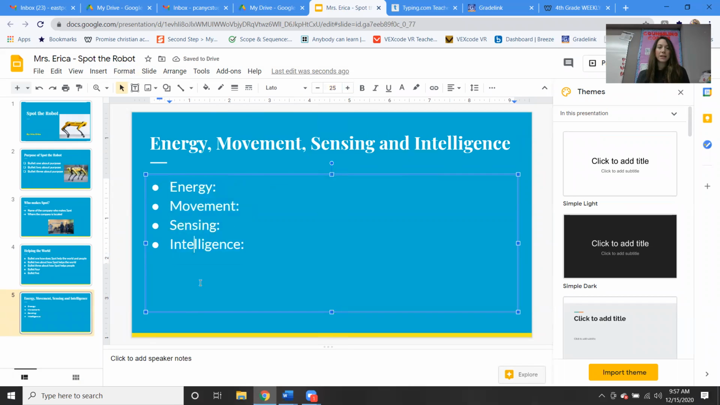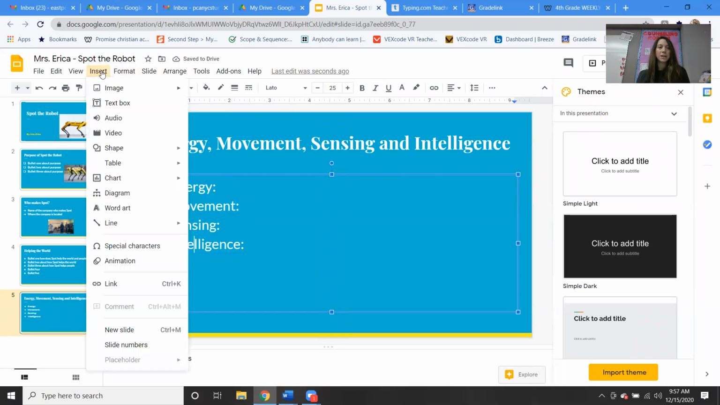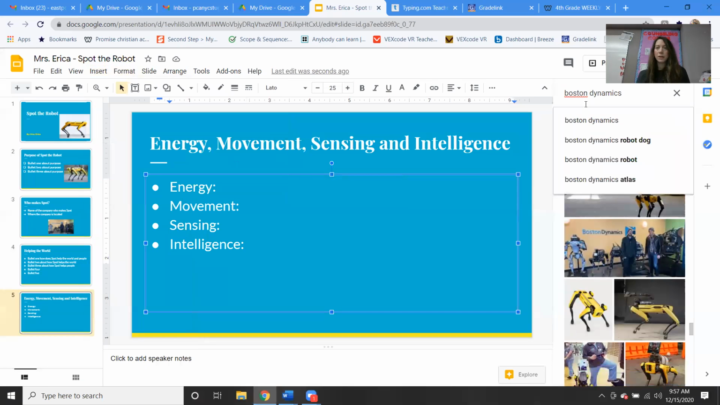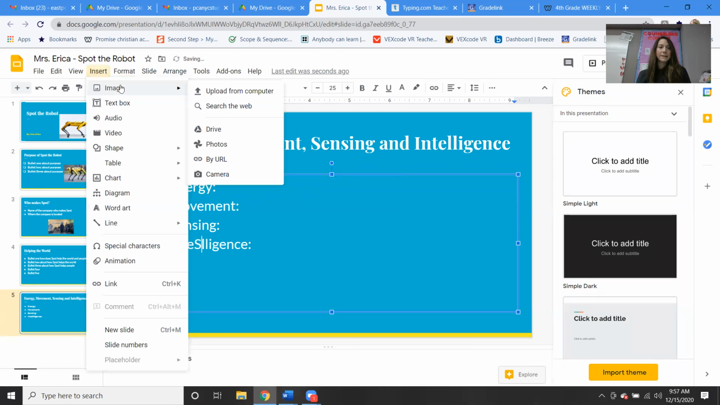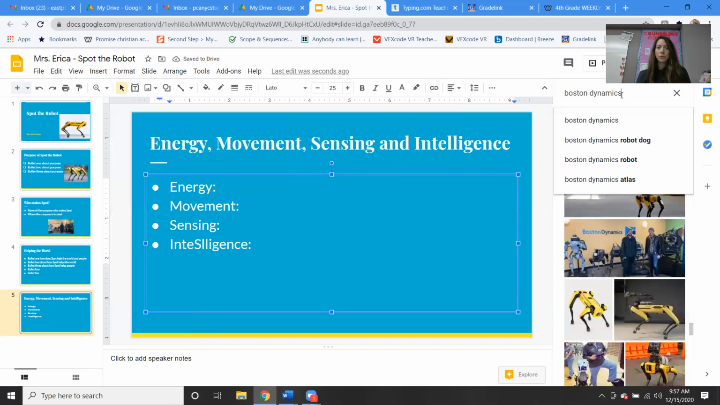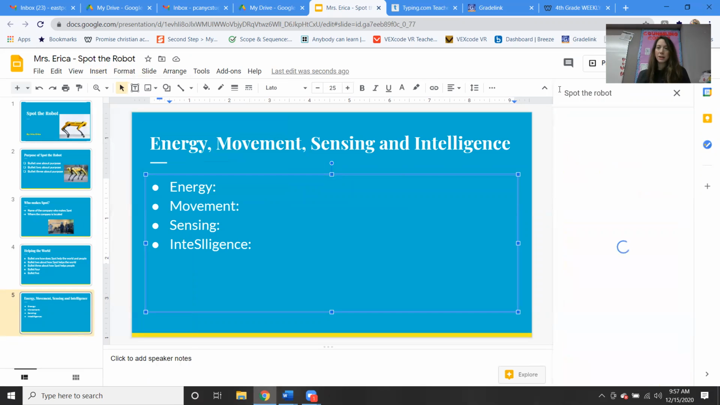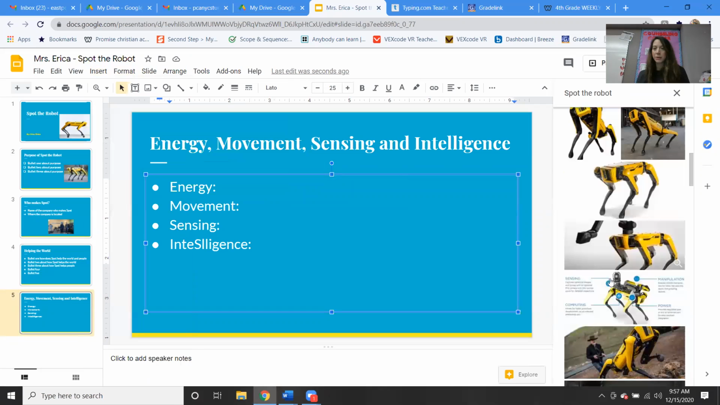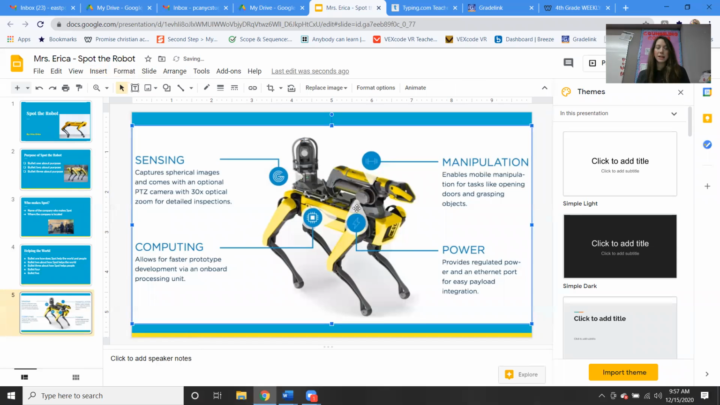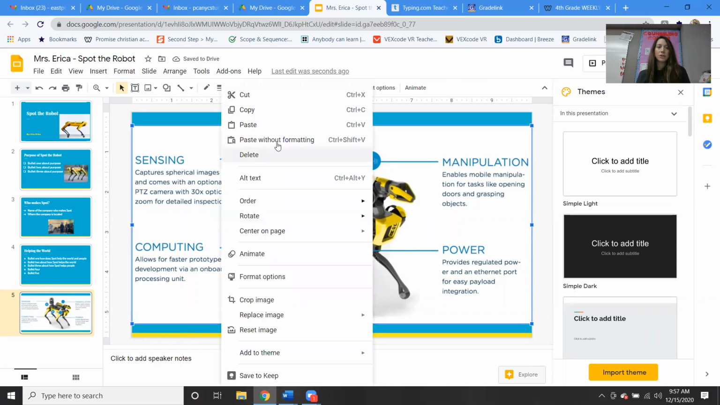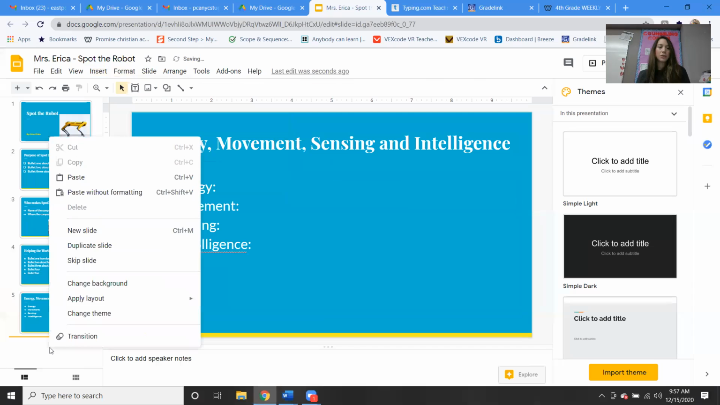You might even find some cool pictures. I think I remember seeing one here, let me say, insert image. I think I remember seeing a cool Spot the Robot one. I think I saw one where it showed about, yeah, this one might be cool, because this is a cool picture that shows about sensing and everything. So you might even want to just cut this and do a new slide.